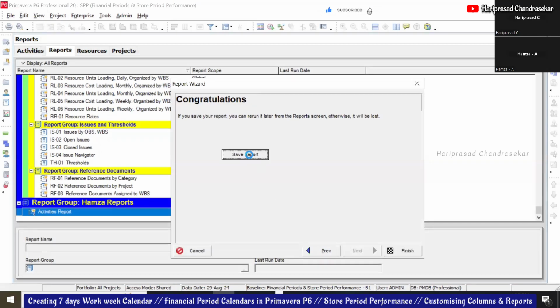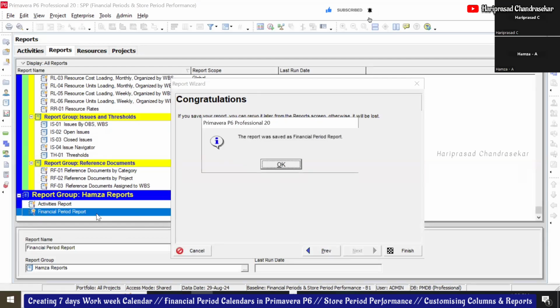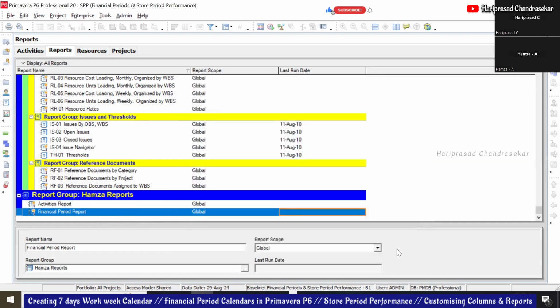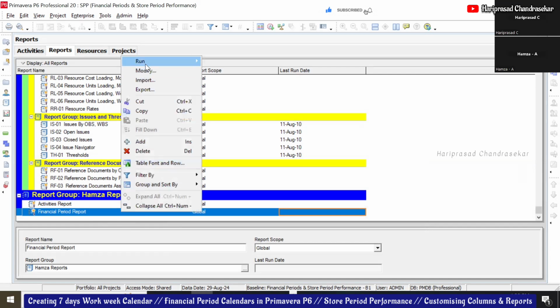So this way you can create and save a report, but that is only for this financial period. This template you can't use again because financial period is something more specific. It's not a general template. So we can't run it, might be for the rest of the project. If running also, it might not come with the expected results. Okay.